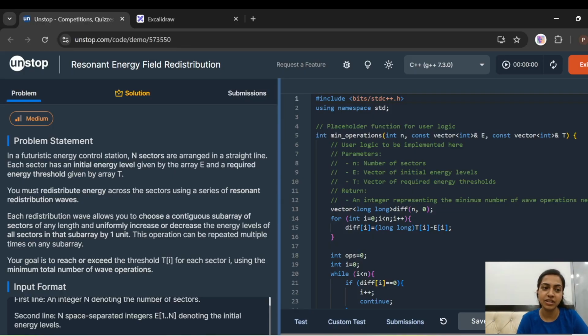Today we are going to discuss another question on answer practice, that is Resonant Energy Field Redistribution. So let's understand the problem statement first. The problem statement says that in a futuristic energy control station, N sectors are arranged in a straight line. Each sector has an initial energy level given by an array E and a required energy threshold given by an array T. You must redistribute energy across the sectors using a series of resonant redistribution waves.